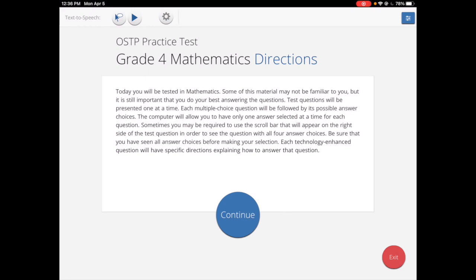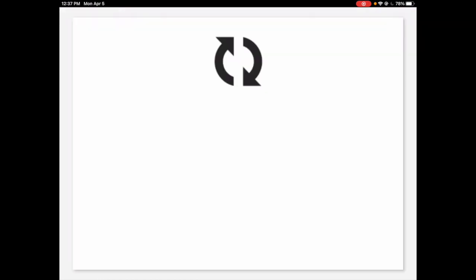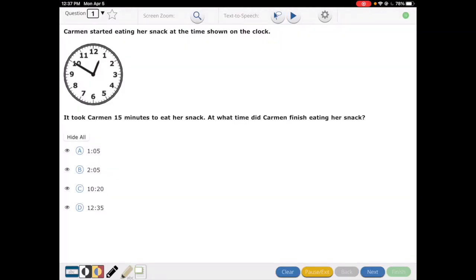Each multiple choice question will be followed by its possible answer choices. The computer will allow you to have only one answer selected at a time for each question. Sometimes you may be required to use the scroll bar that will appear on the right side of the test question in order to see the question with all 4 answer choices. Be sure that you have seen all answer choices before making your selection. Each technology-enhanced question will have specific directions explaining how to answer that question. So you'll press continue. So I want you to go through and answer all of these questions.